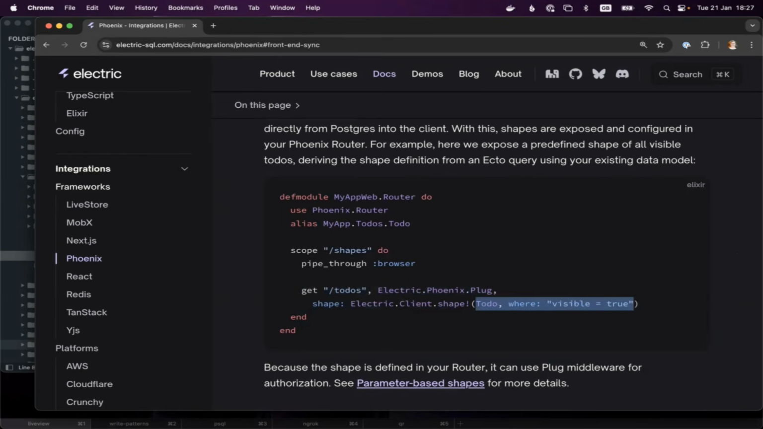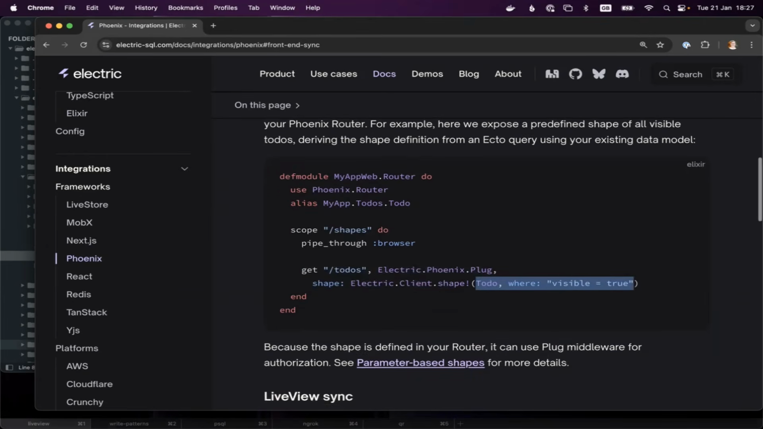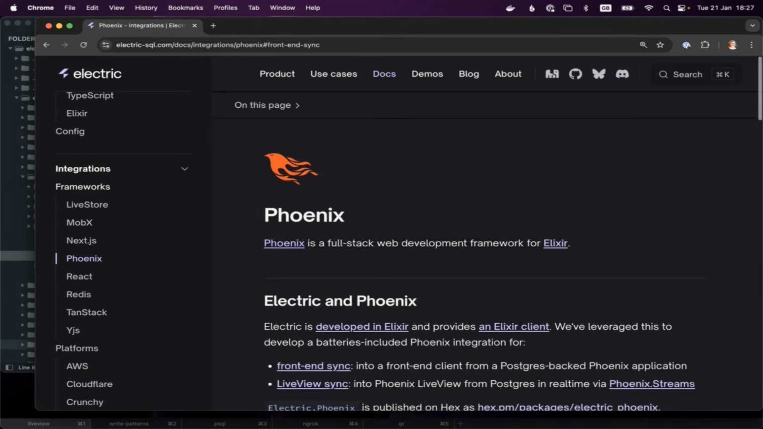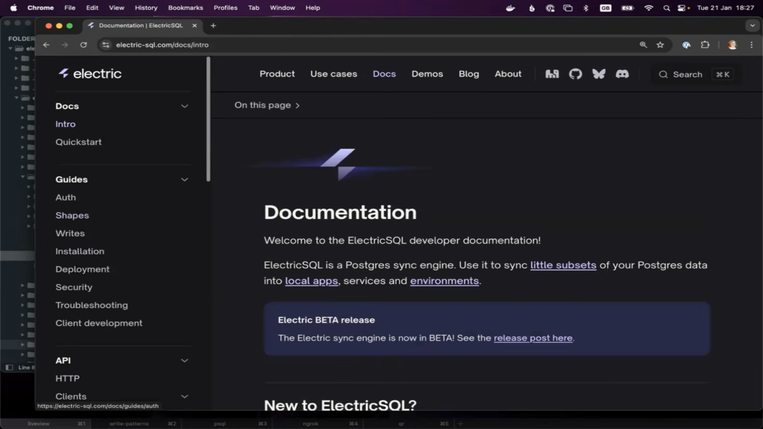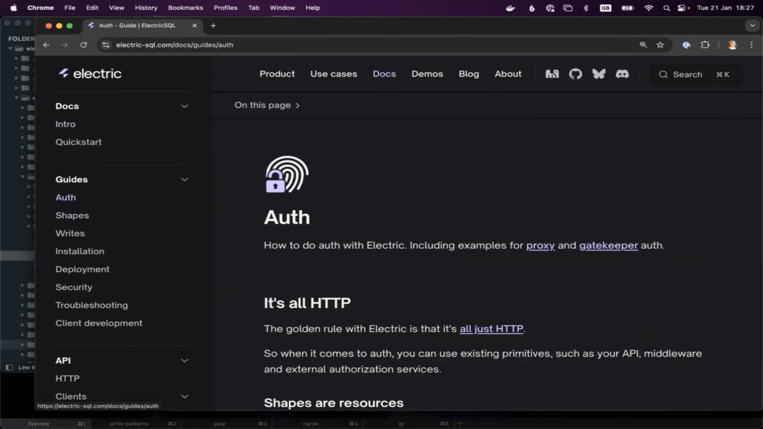Again, I will just dive into an example that shows you that. But basically, this is a way of exposing sync through a Phoenix application. Now, those two key aspects of development that I mentioned before, so auth and write.